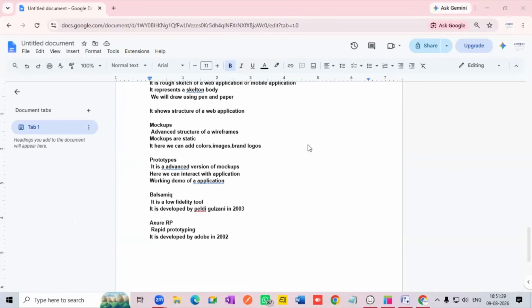What's your doubt, Ranjan? What do you mean by low fidelity tool? The wireframes or mockups are low fidelity diagrams. Using Balsamiq you can only draw wireframes or mockups, so that is the reason it is known as a low fidelity tool. Here we cannot interact, and we cannot design high level diagrams. We only design mockups and wireframes using the Balsamiq tool.